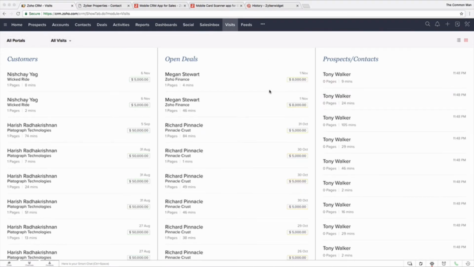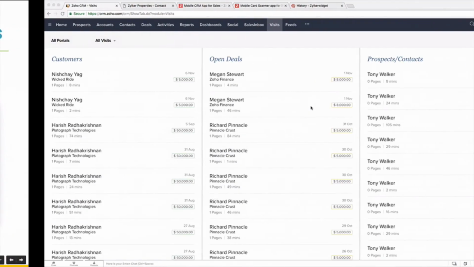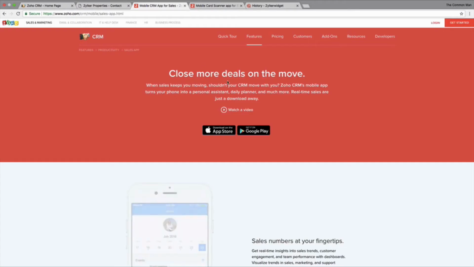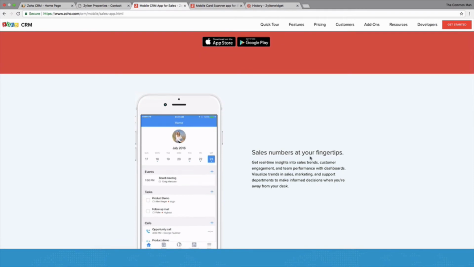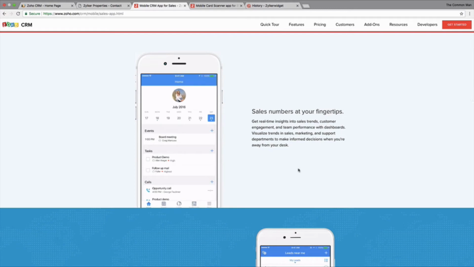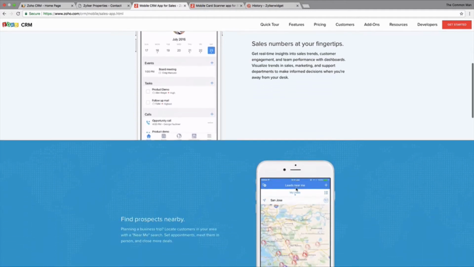And finally, in-person communication. What's the best way to reach your prospect? I would say communicating with them in person is the best way still. And our mobile app could be of use here. Zoho CRM actually has two mobile apps. One, the actual Zoho CRM app, which will be a replica of the Zoho CRM website, which is freely available for both Apple and Android devices. It can be used completely offline without any internet connection.